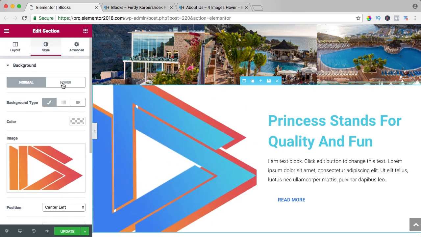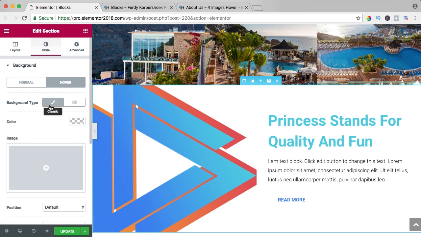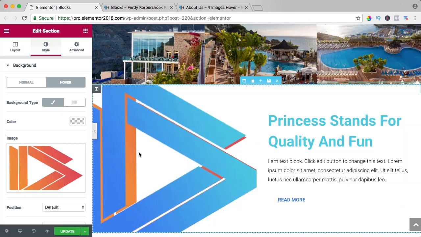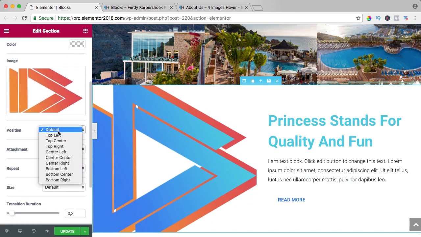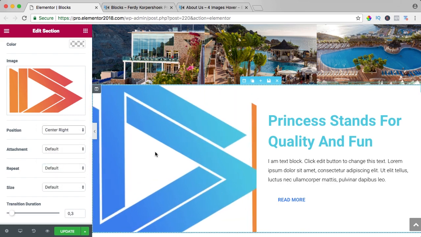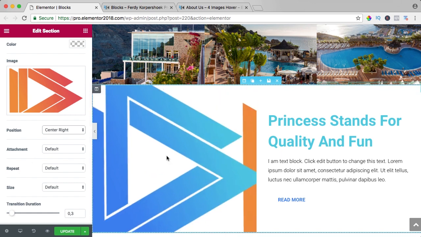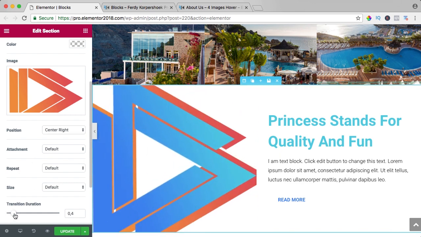Then if we go to hover, I also can have an image, which should be the same. But this time the position is center right. So if I hover over it, it goes to the right. It goes really fast, so I change the duration.